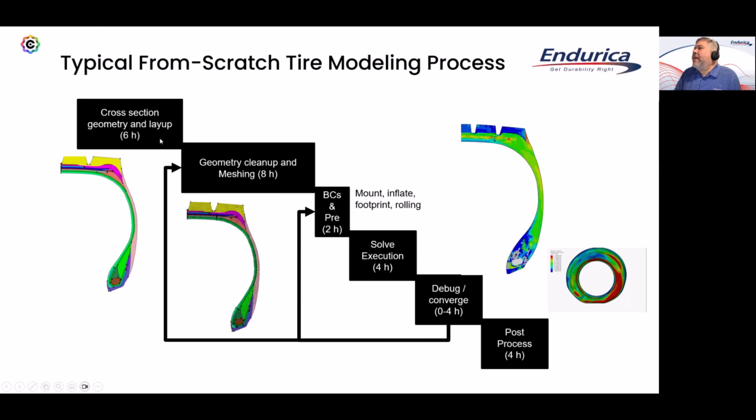Measuring your cross-section properly and getting your geometry all laid out in a CAD program, you might be looking at 6 hours. Taking that geometry and bringing it into a mesher, cleaning up the geometry and making all the definitions, you could be looking at a day there. Setting up boundary conditions and pre-processing is usually a smaller task; I've painted that as 2 hours here. The execute time obviously depends on how big your model is and what resources you have, but 4 hours might be a reasonable, typical figure.